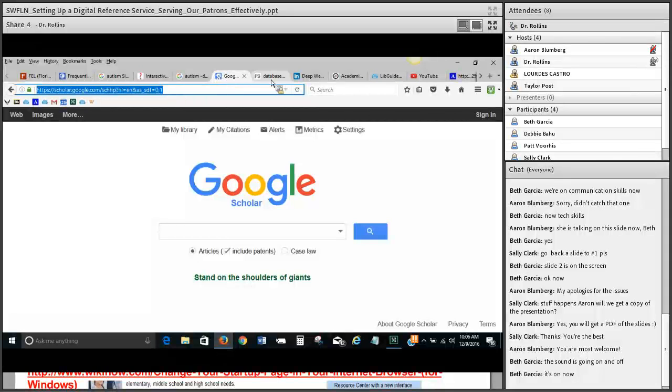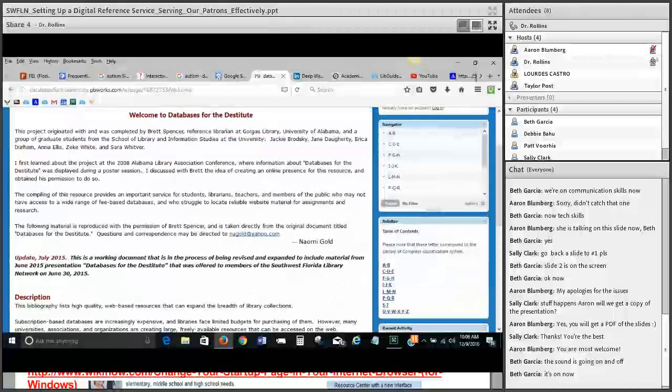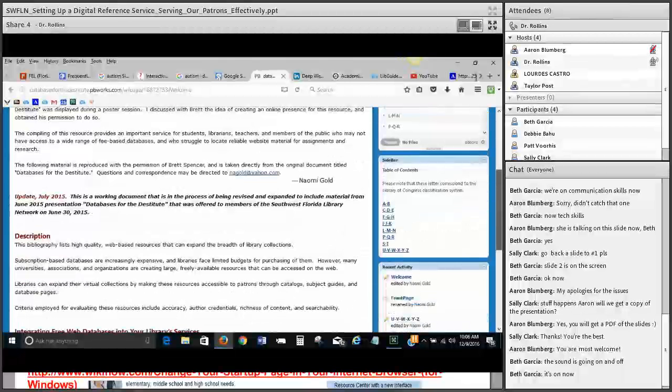The next source, just really quickly, is the databases for the destitute. And like I said, a lot of libraries, their budgets are dwindling. And so you need to find alternate ways to find information for your patrons that they can access. We just don't have the money that we used to, and the prices of the databases, to me, are staggering. And our patrons have trouble searching them. So this is just a fantastic source.